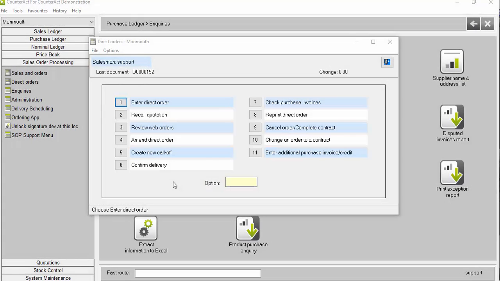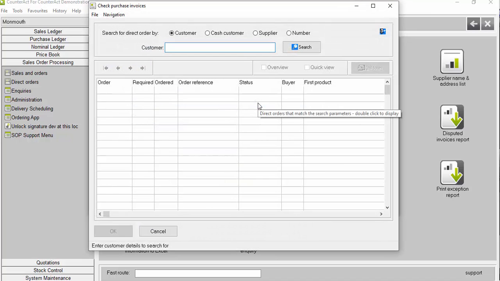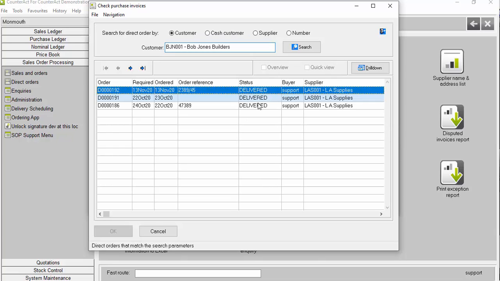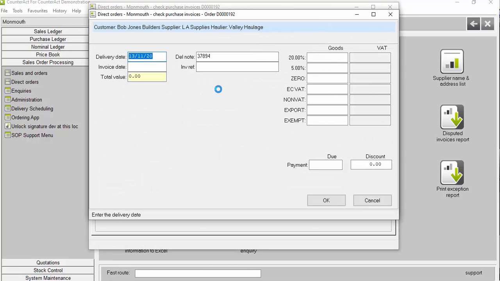The supplier's purchase invoice should be checked using Direct Orders and selecting option 7. Find the direct by searching by customer, supplier, or order number. Note that a link can be set up between direct orders and the purchase ledger, so that when the purchase invoice details are entered via this option, the invoice automatically goes onto the purchase ledger, and this avoids rekeying of invoices. Enter the invoice details exactly as they appear on the supplier invoice.